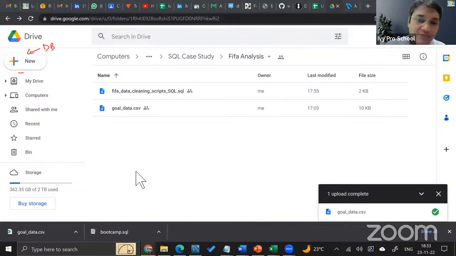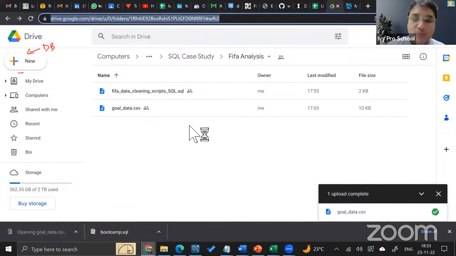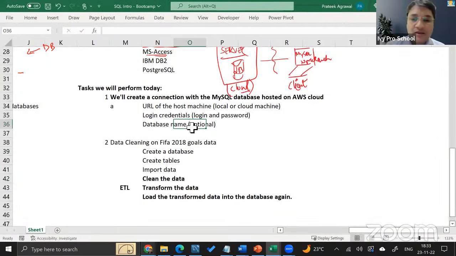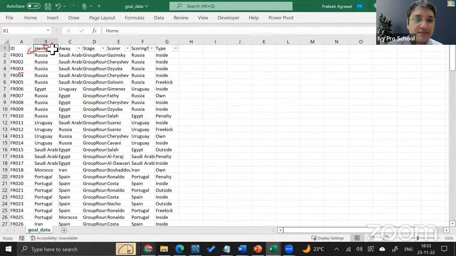So I have downloaded this file from FIFA's official data website, and then I've made some transformation there. Let's say this is the CSV file. If I open it, it will open in Excel. So it opens up like this.